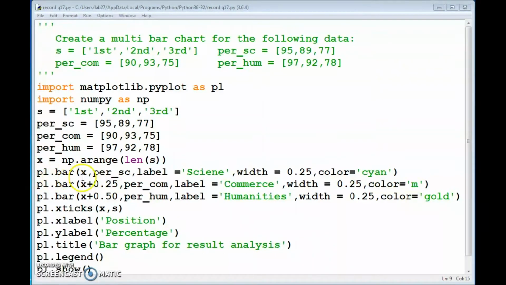Then pl.bar(x, pr_science, label is equal to science, width is equal to 0.25, color is equal to cyan). pl.bar(x plus 0.25, pr_com, label is equal to commerce, width is equal to 0.25, color is equal to m for magenta). Color is the argument for the color of that particular bar, width is the width of that particular bar, label is the label of that particular bar, then the x and y values.